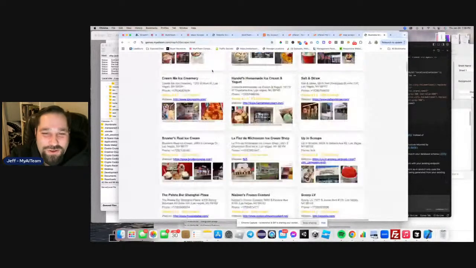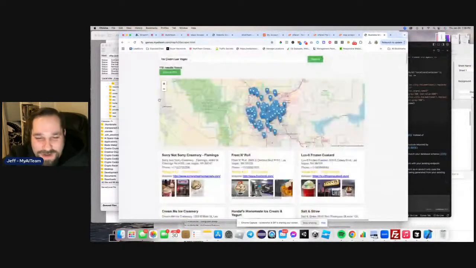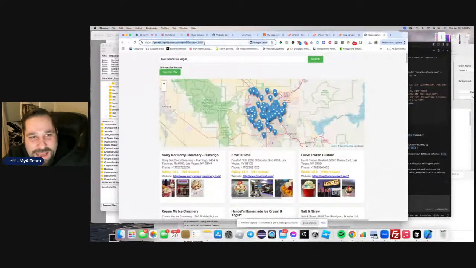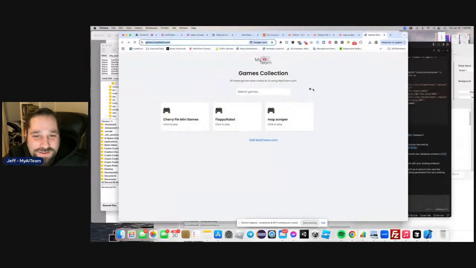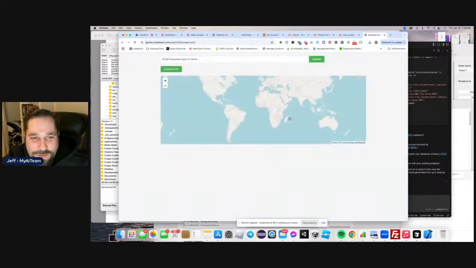All right, so you can see, and if I want to export this because I want to have all the ice cream places in my back pocket, I can. But you can see up here, games.myaiteam.com, mapscraper.html. You can see this whole website exists, right? So now you can see map scraper, and it's our map scraper here.